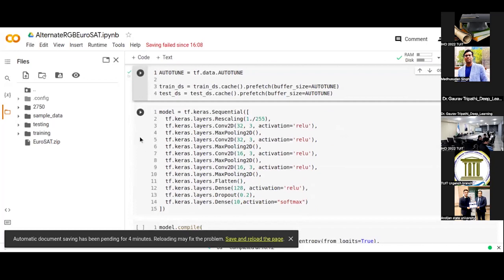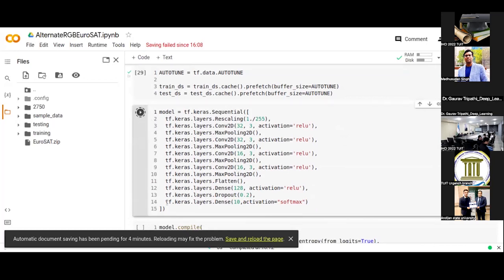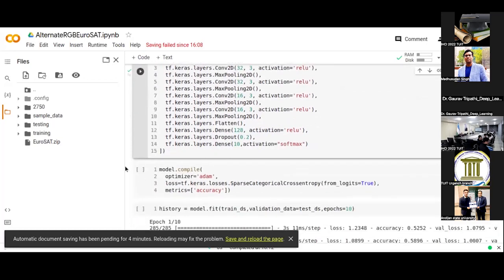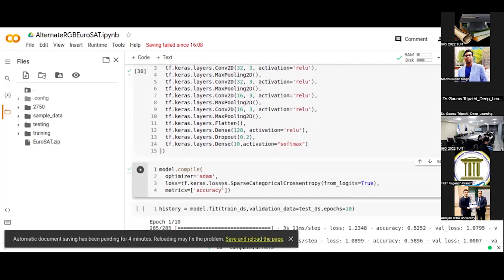Autotune is a feature of TensorFlow. See here, we are defining the model, and you must pay attention to line number 14, where tf.keras.layers.Dense has 10. Why 10? Because the number of classes to be classified is 10. If the number of classes were 3 or 30, this number would be changed to 3 or 30 accordingly. For multi-class classification, the number of classes should be passed into the last dense layer. The activation function is softmax. The optimizer is Adam.